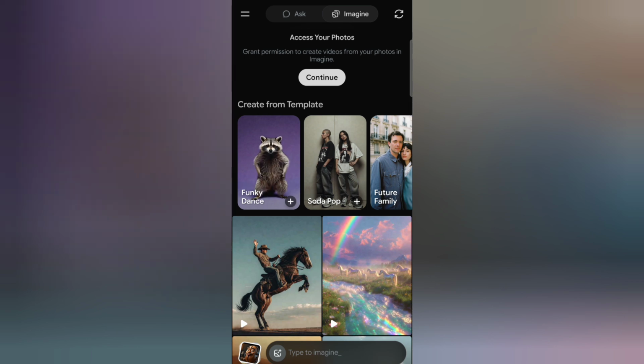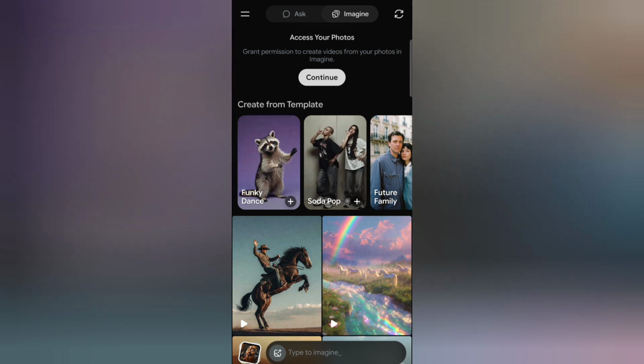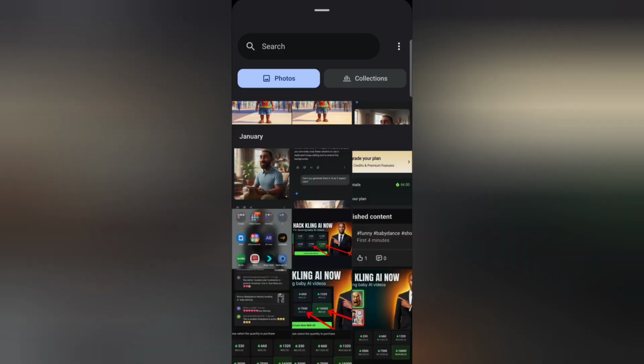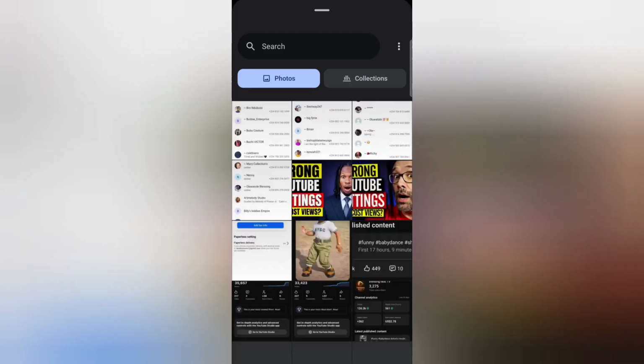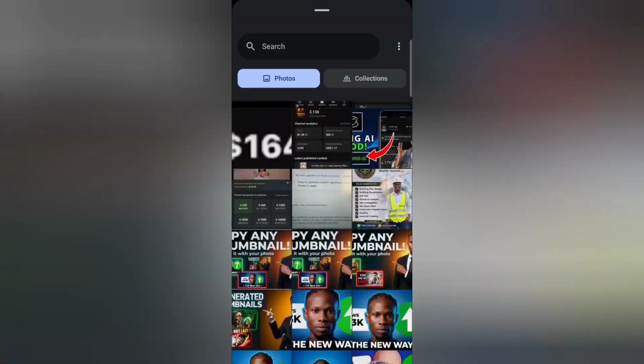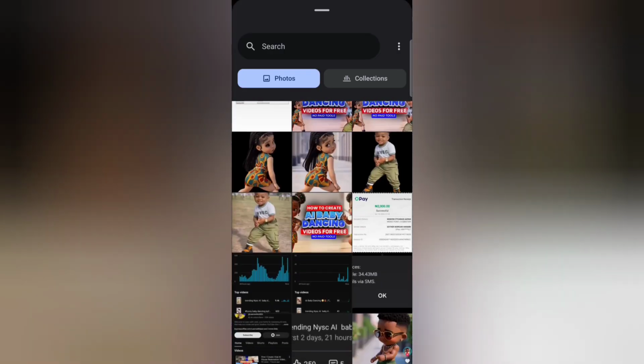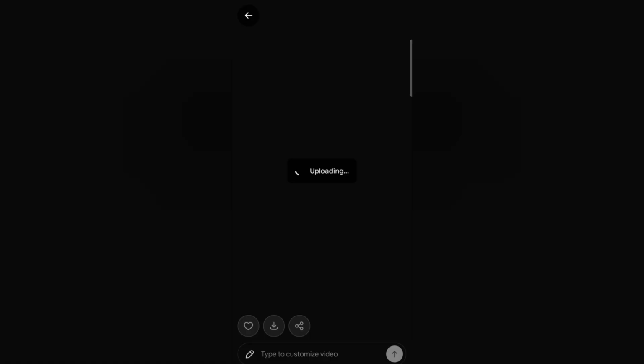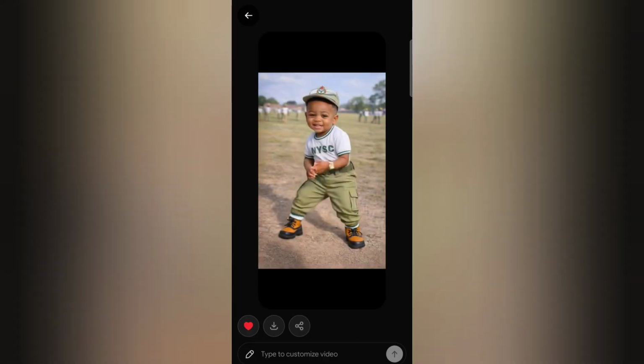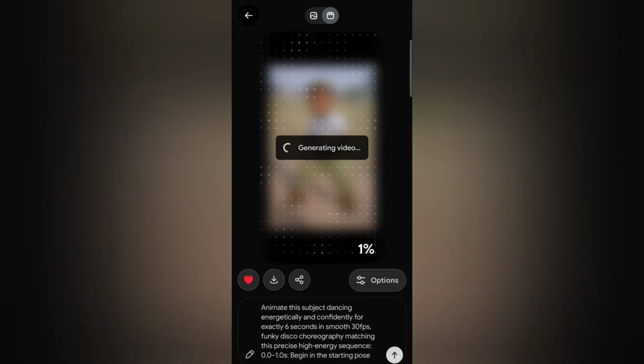You see that funky dance. Yes, funky dance. When you click on funky dance, try to bring in any of your photos that you want it to do the motion control, just like Grok AI. So I will use this baby and allow it to generate. Let's see what we will have.